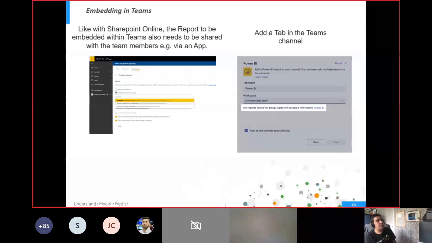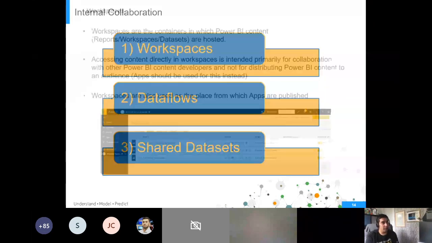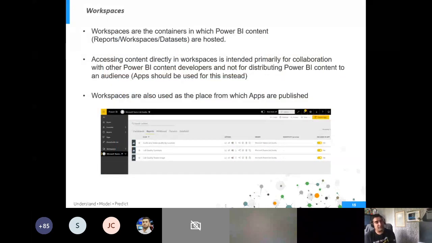Nope. Okay. So now we look at internal collaboration, and this is where it starts to get really interesting, because we're differentiating between sharing, distribution and collaboration. Collaboration, and this is really where workspaces come into it, is where you want to collaborate with other content developers. You want to be able to work with other people on developing content and making that available to people. That's really the intention behind workspaces, and also as a staging area for apps.